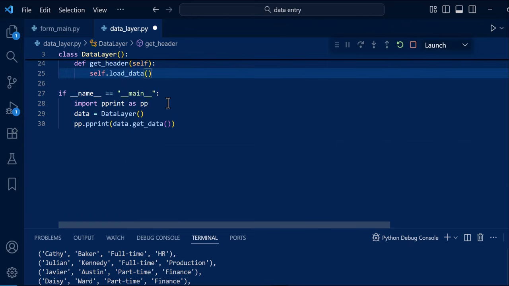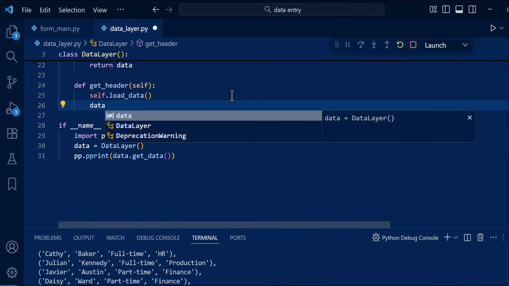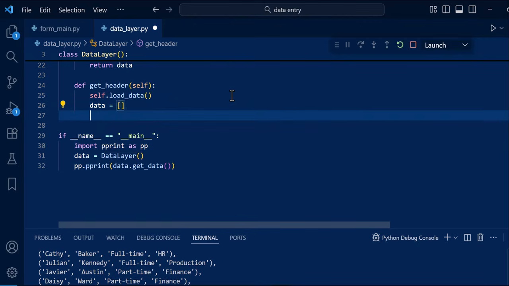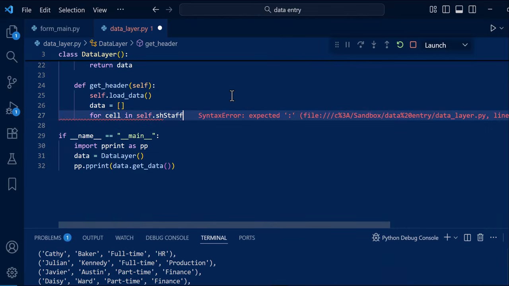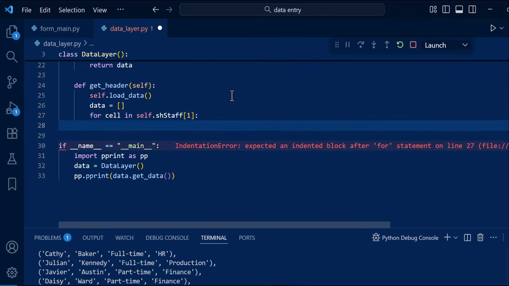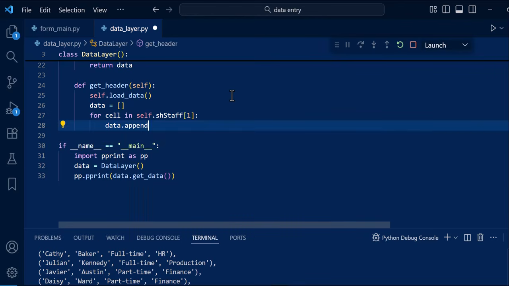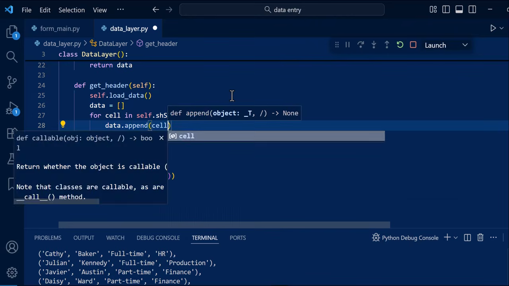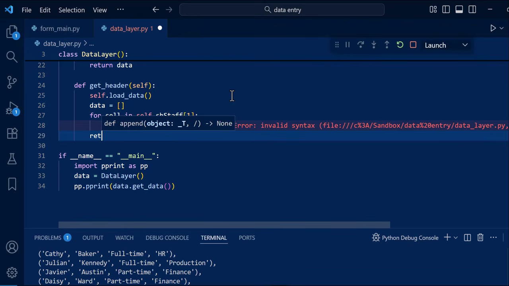Let me just pull that up the screen a bit. I'm going to show you some cool Python code, but first of all, let's do this the way we would normally do it. We'd normally say data equals an empty list. Then we say for cell in self.staff, and we want the first row, which we can say is 1. For the first row, we want to append what's in the cell, so data.append, and cell.value. And then we want to return that data.